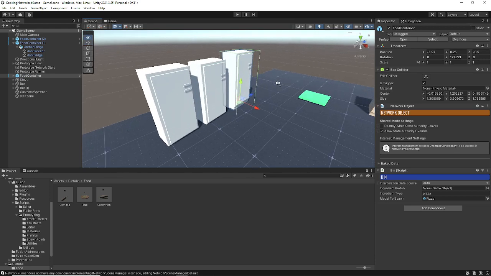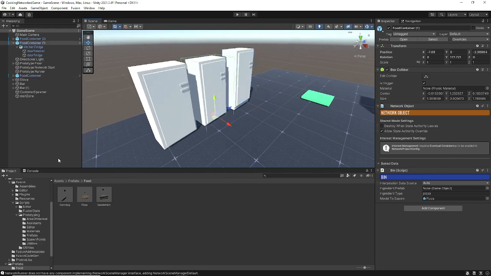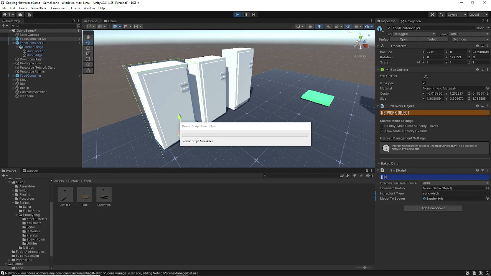So this first one, let's make that one make pizza. The second one, we're going to make a corn dog, and then we're going to change the ingredient type to corn dog. And then this third one here, we're going to change it to sandwich. So we're going to drag and drop sandwich prefab onto the model to spawn. And then we're going to replace the ingredient type with sandwich. All right. Let's go test that spawning real fast.